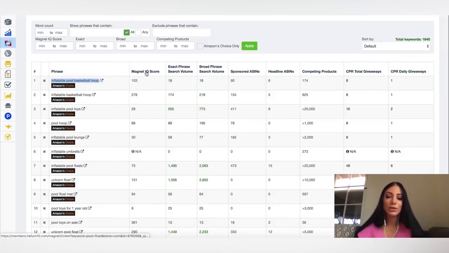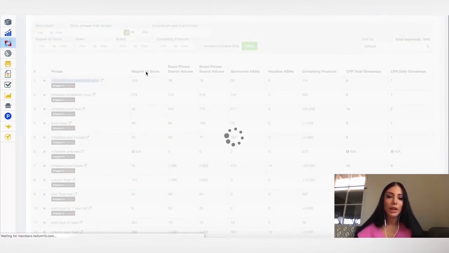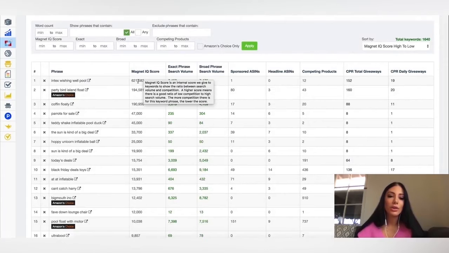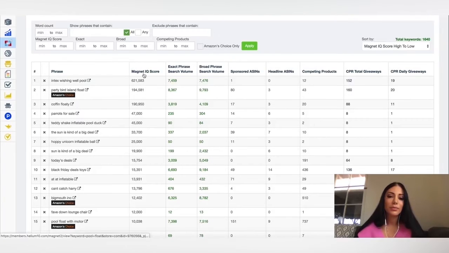So the Magnet IQ score is basically going to tell you how good this product is. Basically, it's going to show you how much search volume there is compared to competition. So the higher the IQ score, the better for you. The lower the IQ score, the more competition there is for the search term.